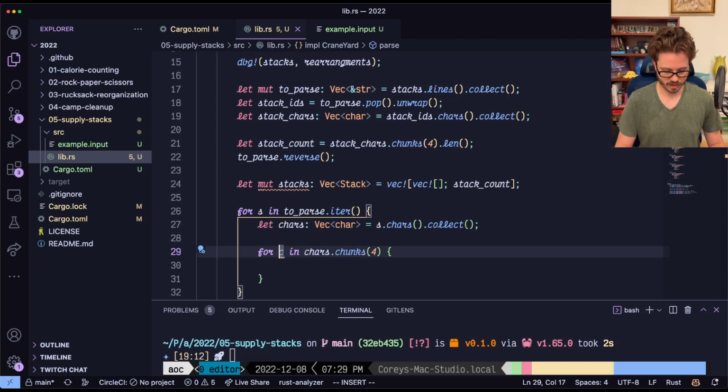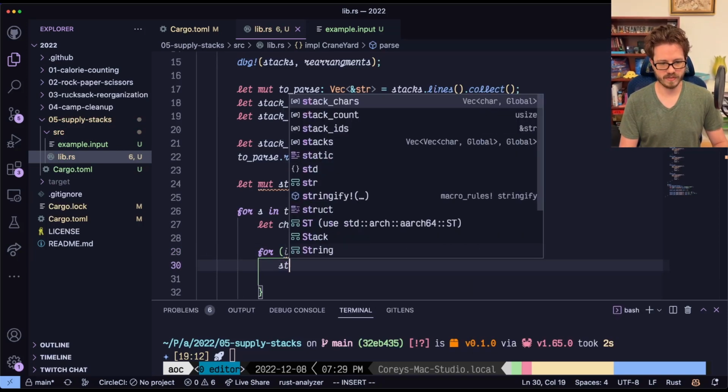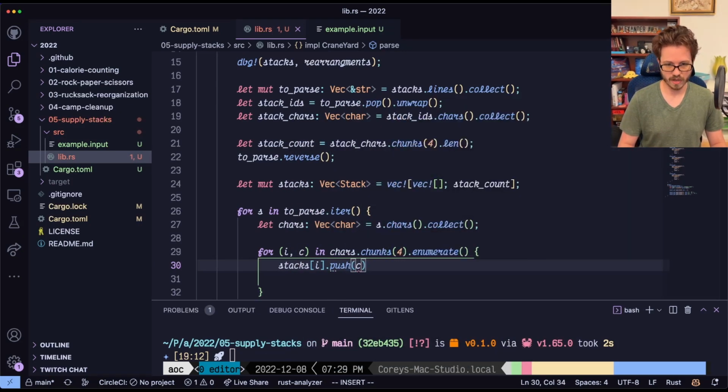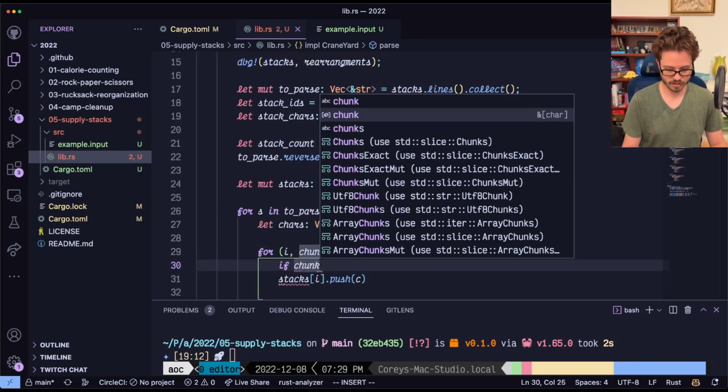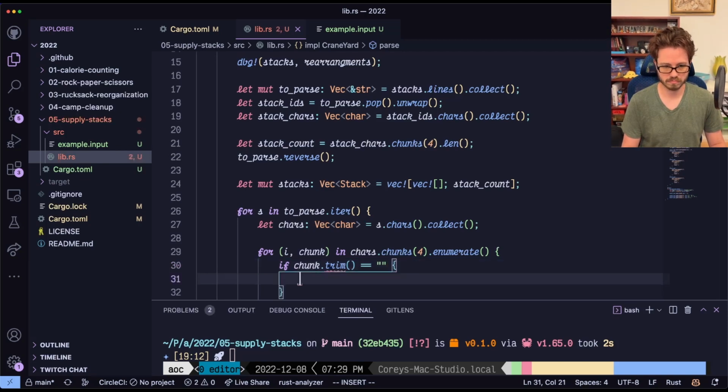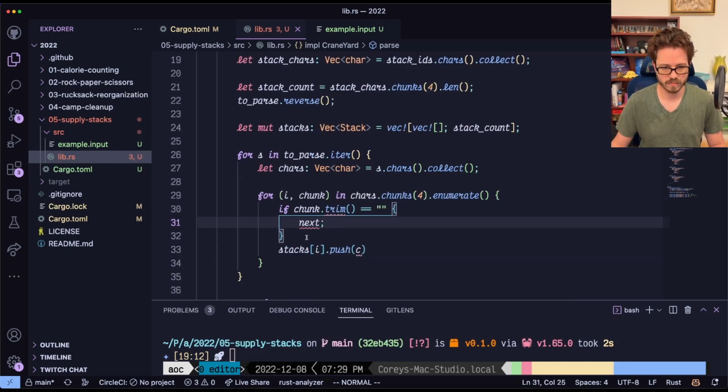Then this is where we want our I. This is where we need to know what stack we're in. Enumerate. Okay, so we have stacks at I dot push C. No. Close though. This is a chunk, not a character. Let's just rename that to chunk. If chunk dot trim equals an empty string, next. Continue.